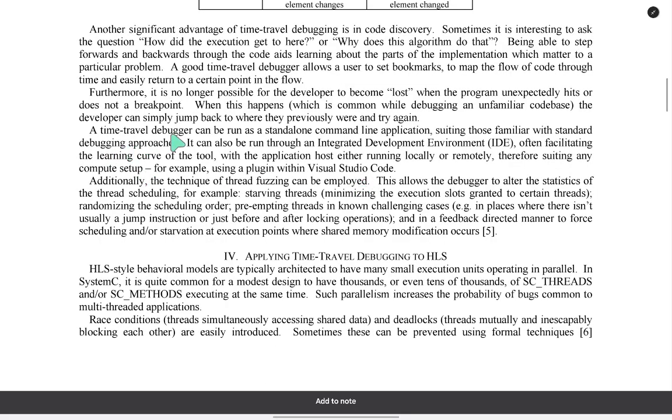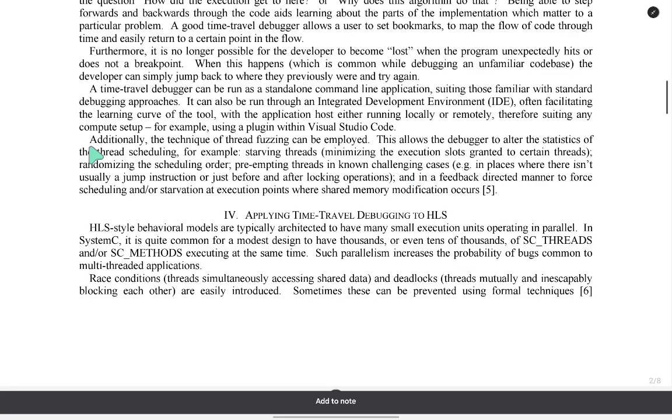A time travel debugger can be run as a standalone command line application, suiting those familiar with standard debugging approaches. It can also be run in an integrated development environment, often easing the learning curve of the tools, with the application host either running locally or remotely, therefore suiting any computer setup, for example using a plugin in Visual Studio Code. Additionally, the technique of thread fuzzing can be employed.